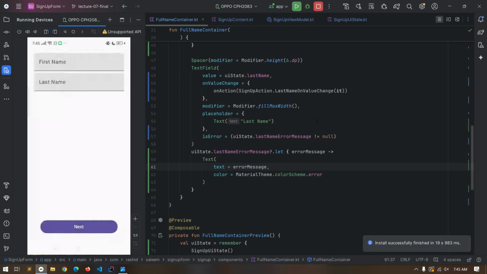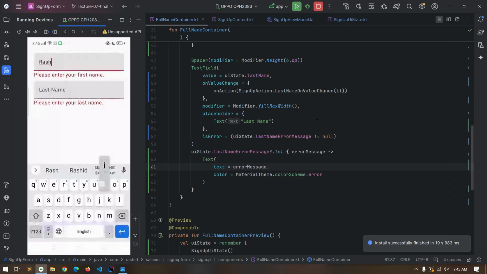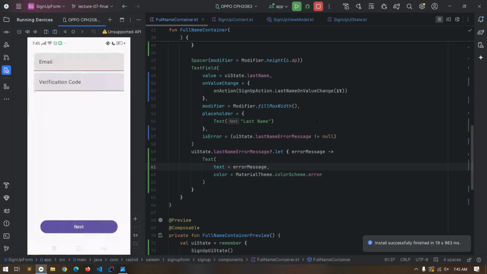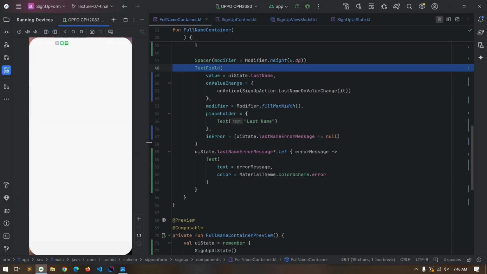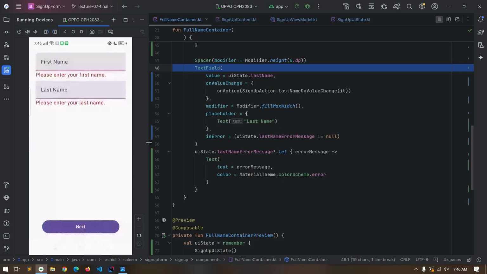Okay, so our app is up and running. So at this point, if I tap on the next button, then we will observe the error message here. And if I put the first name and last name and press next, then the user will be navigated to the next screen. But one thing we need to further improve here: let's say if I open the app and tap on next, then the error messages are showing here.